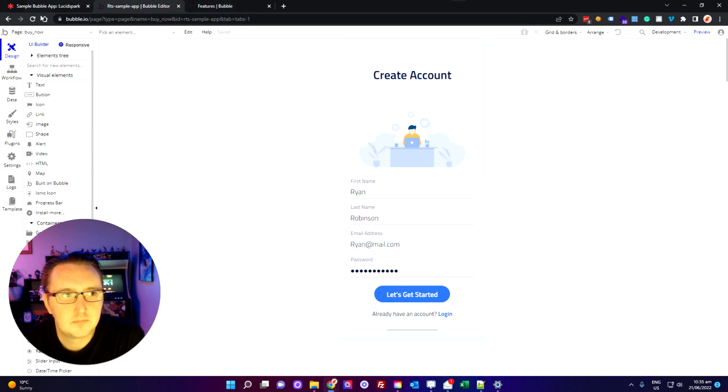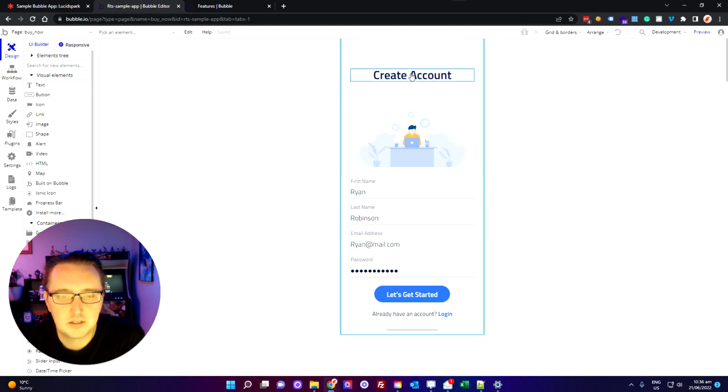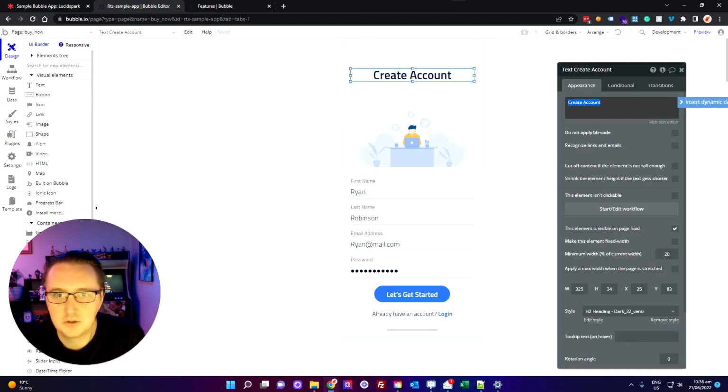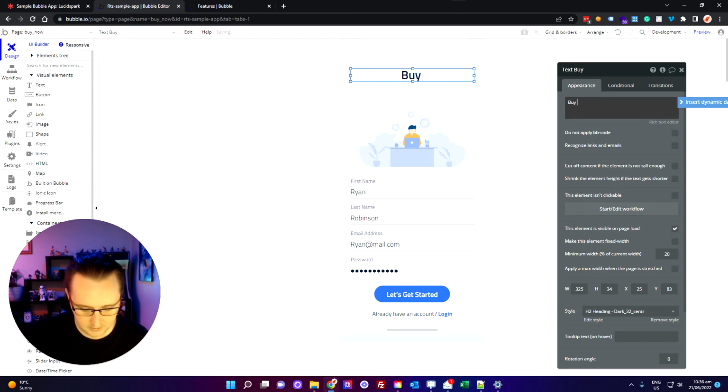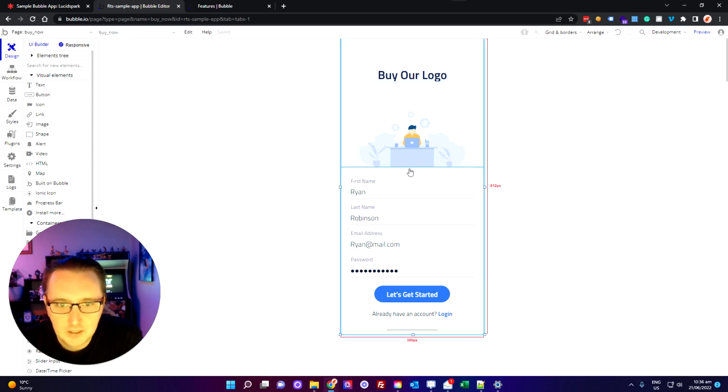Now, last page that we're going to need is our download artwork page. I will show you how we handle the payment in a moment. So let's just tidy this one up a little bit. I'm going to be selling our logo. So let's say buy our logo. And we can get rid of all of these elements. We don't need them.